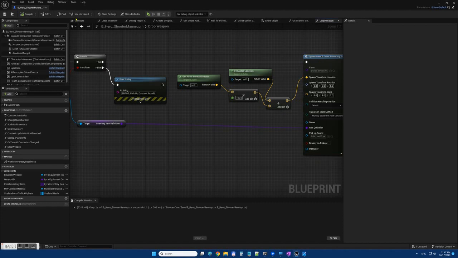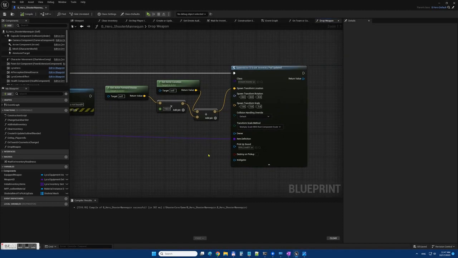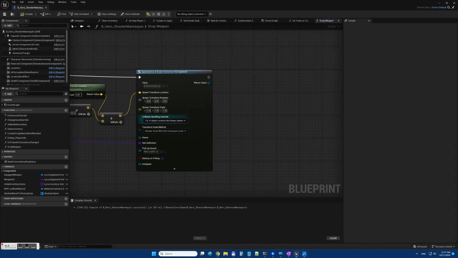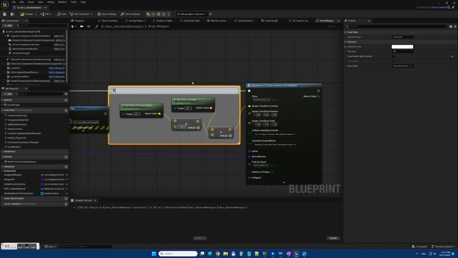We also need to change some variables during our spawning, for example, collision handling override. We want to spawn it all the time, so we change it, and we also need to check destroy on pickup. It's important because otherwise it will stay in the scene all the time, even after pickup. So check it. Okay. We can also comment it: throwing start location.